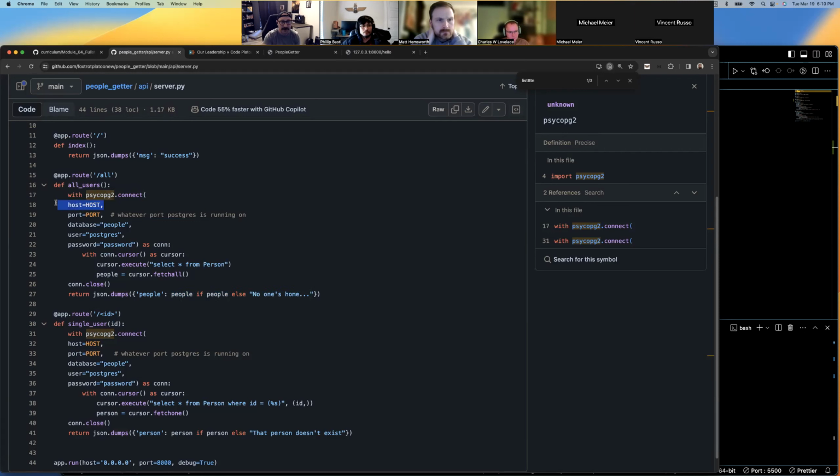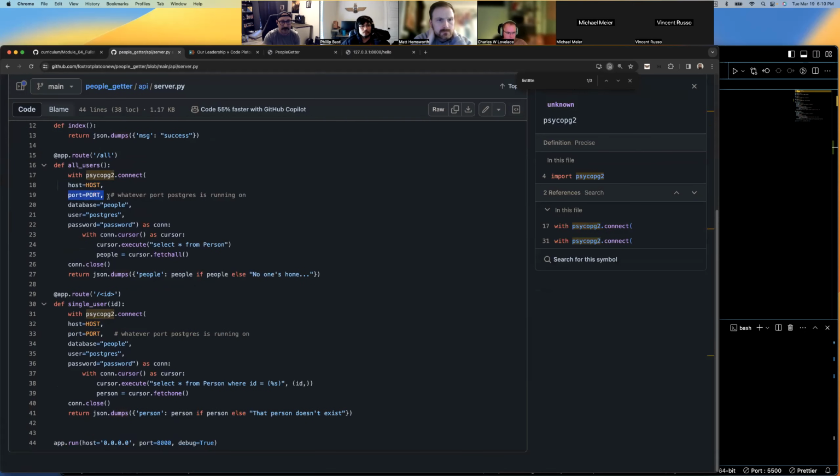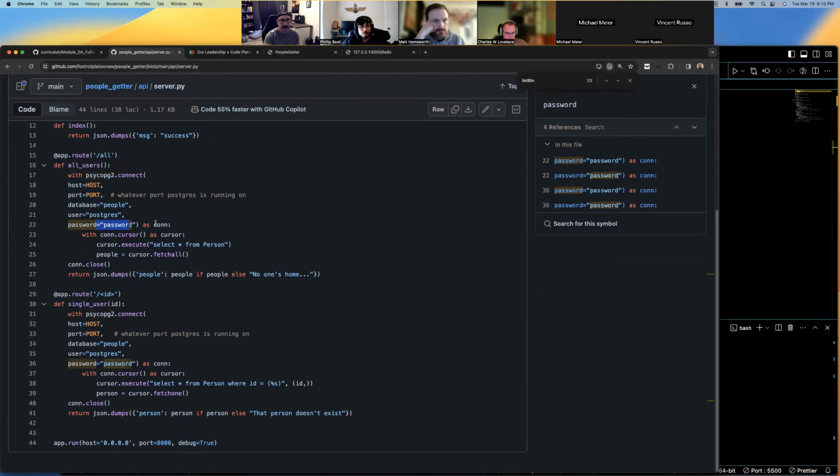So there's the host we established up here. There's the port we established. We're telling the database we want, or rather the database name is people, user postgres, password. We're plugging in all this. All of this is kind of boilerplate, right? That's going to be the same for every one of our calls here. With con.cursor as cursor, you don't have to remember all that. Again, boilerplate. So all this is boilerplate.